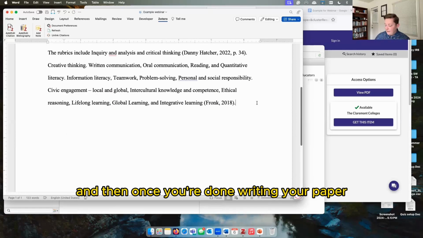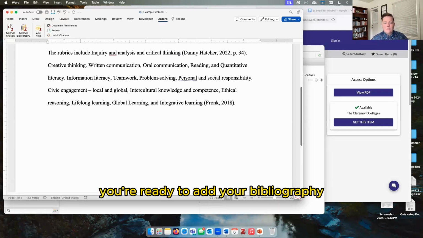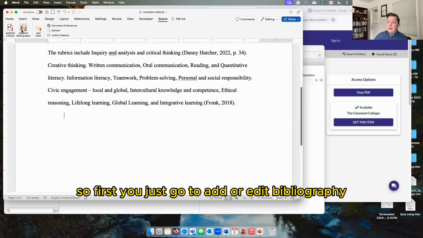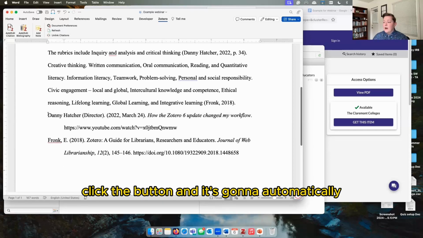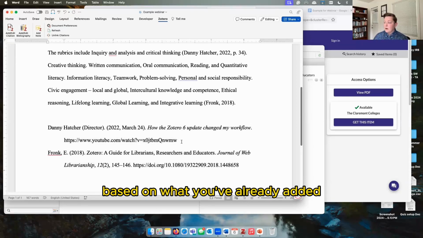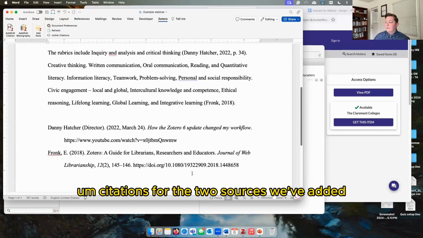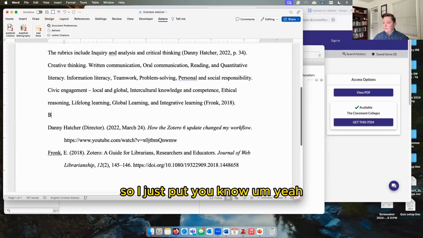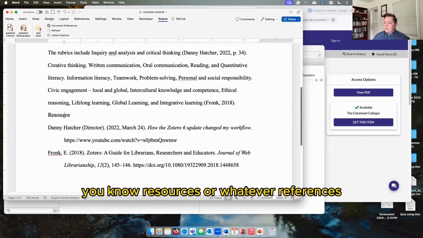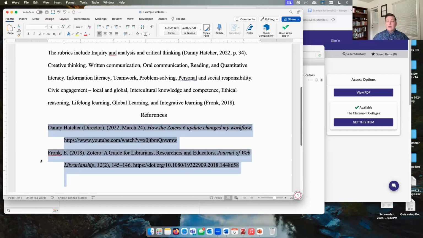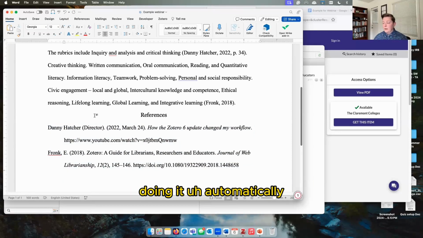Okay. And then once you're done writing your paper, you're ready to add your bibliography. You have, again, two kind of options. I usually do the automatic bibliography, and I'm going to show you how to do that first. So first, you just go to add or edit bibliography, click the button, and it's going to automatically create a bibliography based on what you've already added. So we added two sources. Now you can see it has given me APA style citations for the two sources we've added. So I just put resources or whatever references. And there we go. That just saves me a lot of time of having to manually add this. Now, again, this is only going to be accurate if you double check your source information when it went in. But it is pretty good once you get all the information in, doing it automatically.